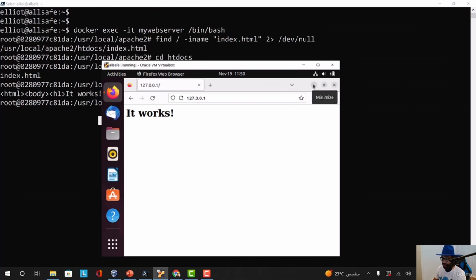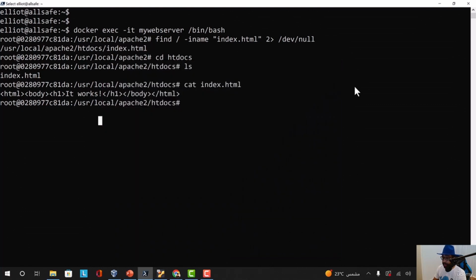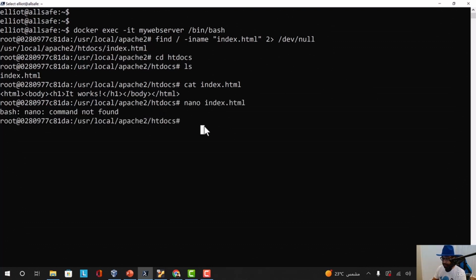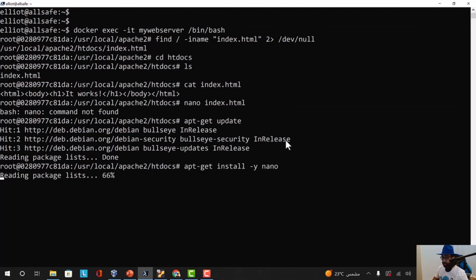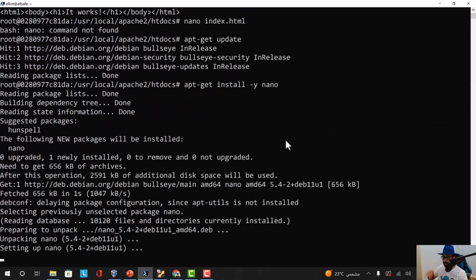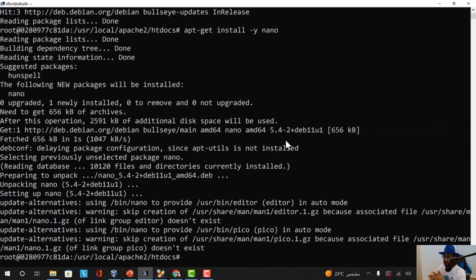All right. Now let's edit the index.html. I'm going to use the Nano text editor. Well, it's not installed, so I'm going to install it on the container. First I'm going to update the repo list, and then run the install command for the Nano text editor. Remember, all of this is happening inside our container. So I'm installing Nano inside of my Apache container, which has an Ubuntu based image.